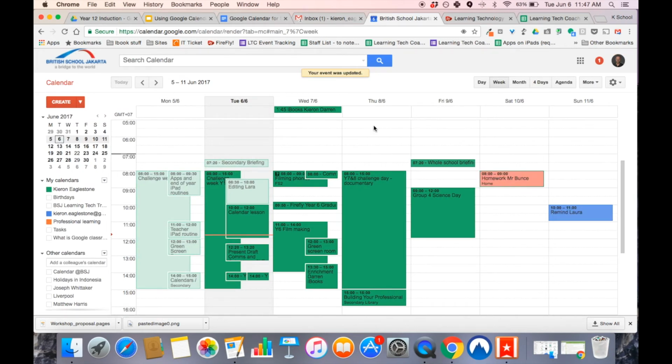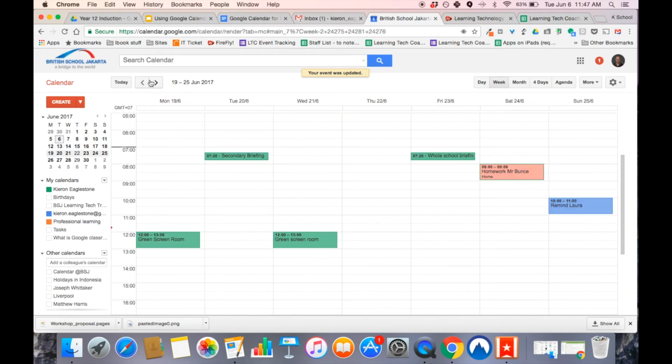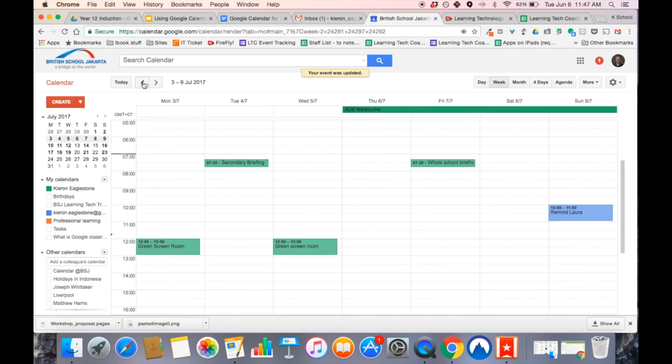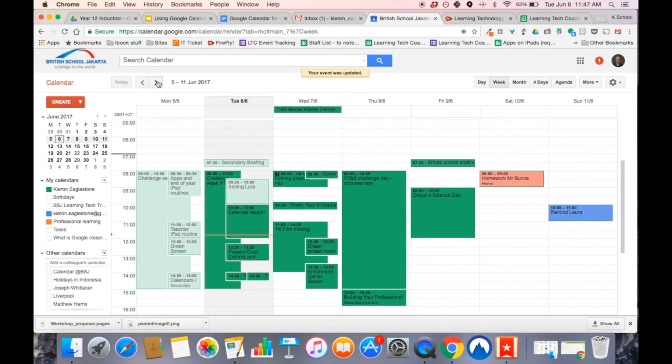It's pink with Mr. Bunce, and if I nip over to next week, you can see it's there for next week as well, and for the week after, and for the week after. Okay, after that it vanishes. Okay, so you can set reminders for your homework, you can set reminders for bringing your PE kit on a set day. Anything that used to go into your student planner, you can now put into your calendar.